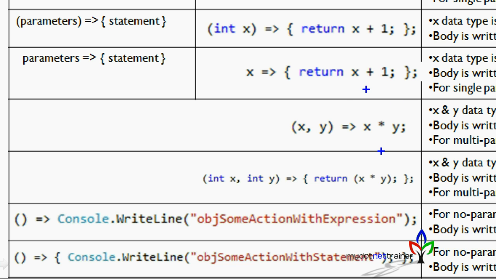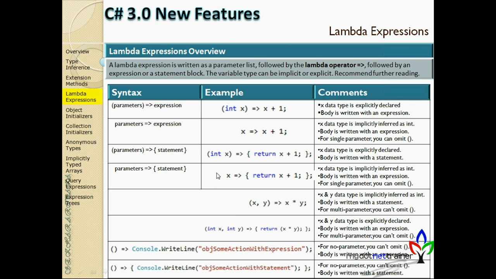So we have seen two things. One is implicit typing, making the type inference, and explicitly specifying the data type, and also the statement. The body can have a statement or an expression. So at every instance, if you see, the operator doesn't change. The operator is a signature there. So the lambda operator. Whenever you see this operator, I think I have seen a couple of basic questions.